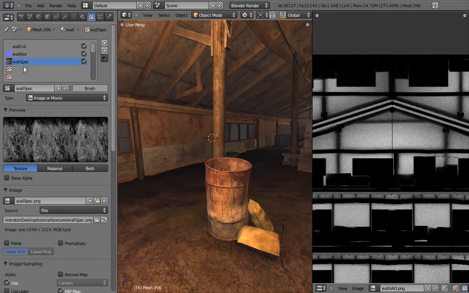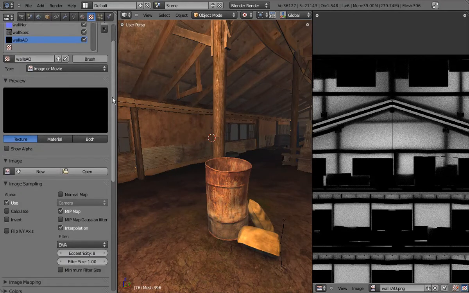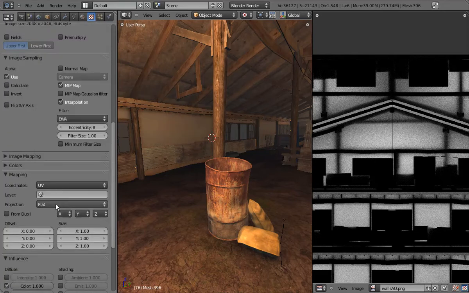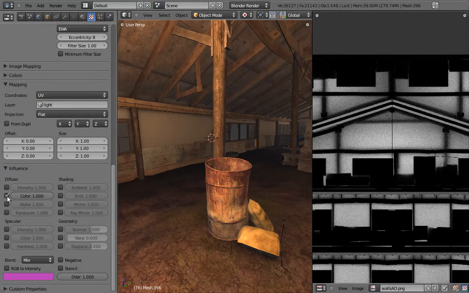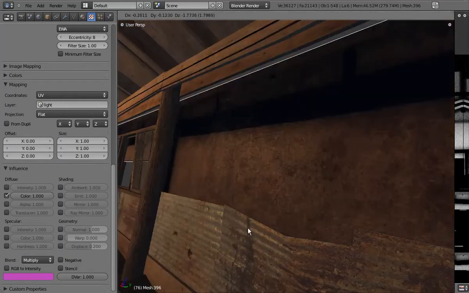And this texture is going to be easy to add. Just at the bottom of the stack, add a new image texture called walls AO. Load in the walls AO image. Change coordinates to UV. Change the layer to light. Change the blend mode to multiply. And it will apply the image.